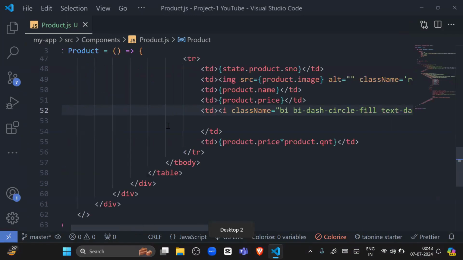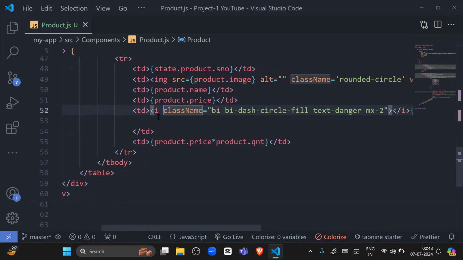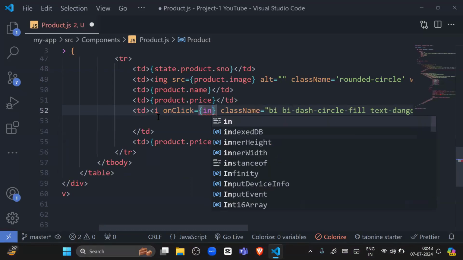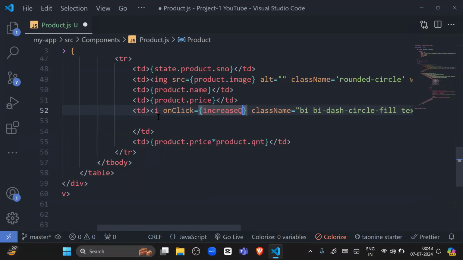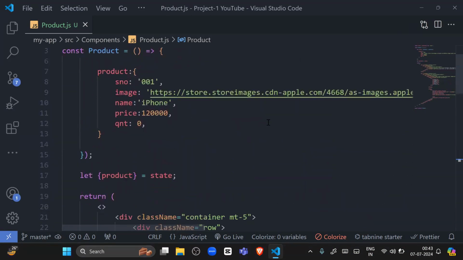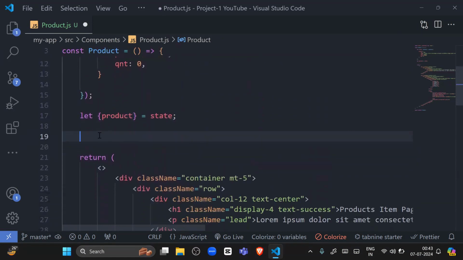So here is our decrease button icon. I'll write here onClick, C must be capital. onClick, let me write increaseQ. Q means quantity. Okay, so let's check whether it's working or not. I will define the function after the state.